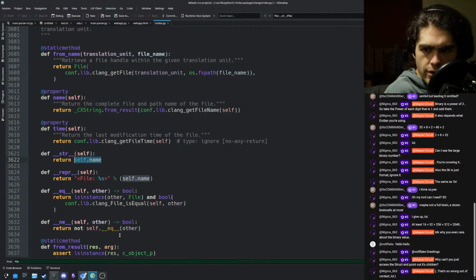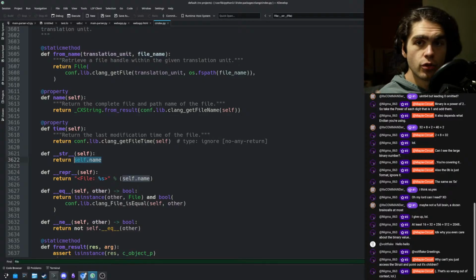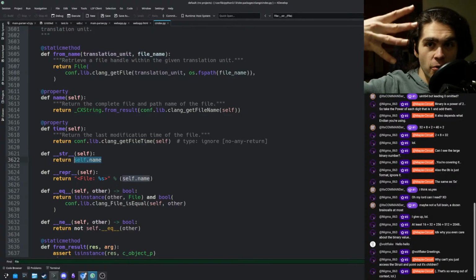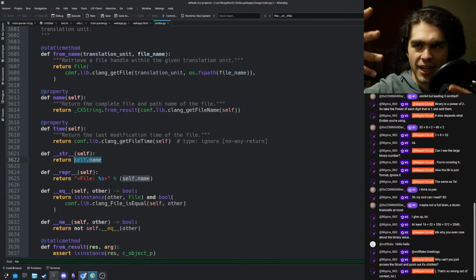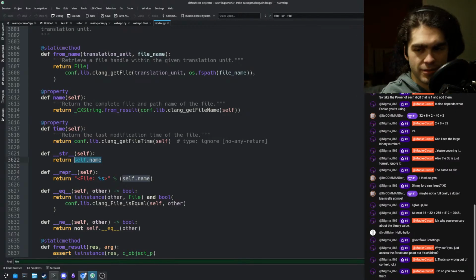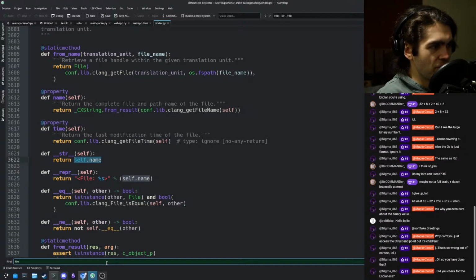Hello, Volt. How's it going? Why can't you just access the struct and point out its children? Based. But yeah, that's what we're trying to do, right? It's just that I don't understand how to use ctypes to make the C code, well, technically the binary, and Python. No, not done that yet. We are trying to do that. That's what I'm trying to understand how to do.